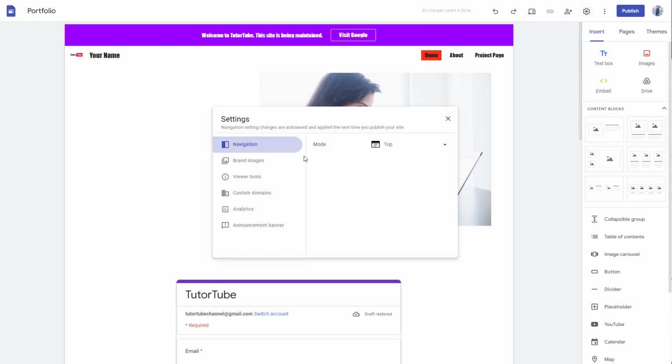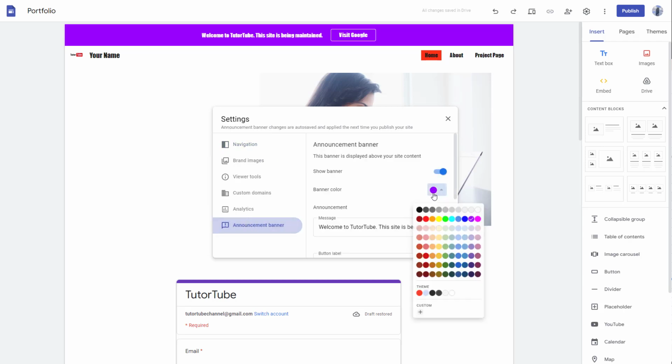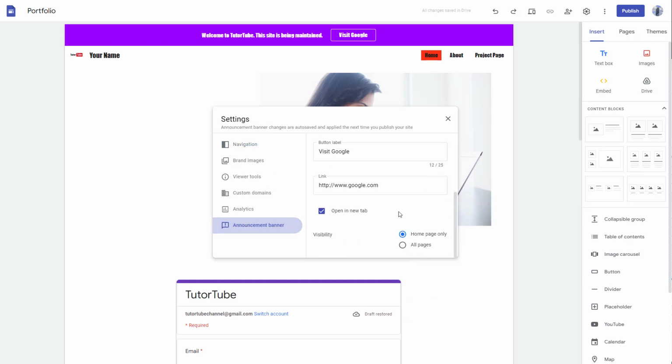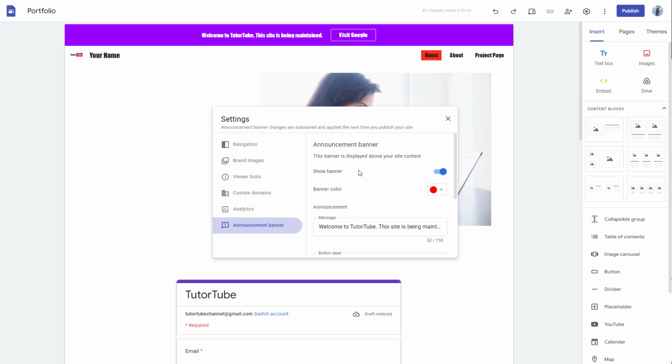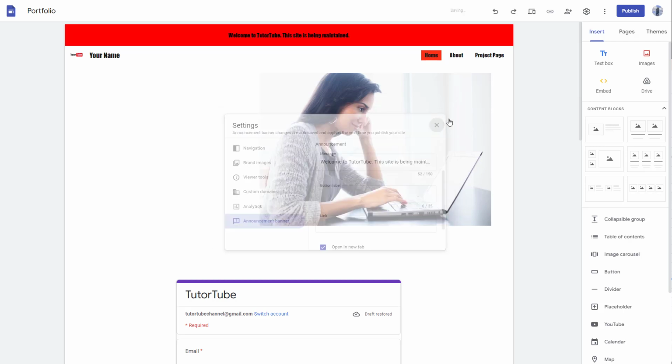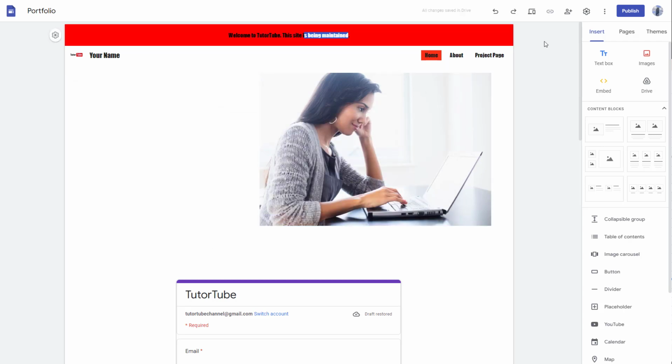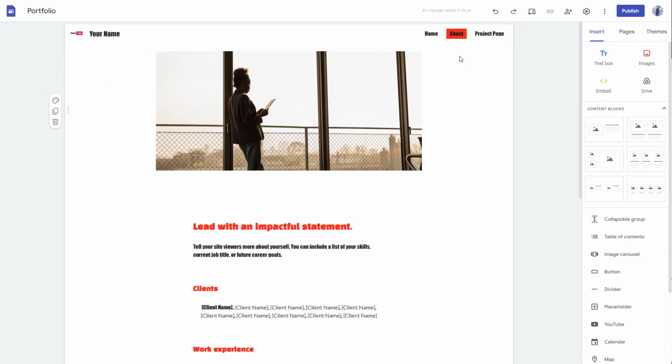But I'm going to go over here onto the navigation now. So let me go onto the announcement banner. Let me change the banner color right here, and then let me remove the link right here because I don't want it, and I'm just going to remove the button over here as well. So there you go. Once that change is made, you can close and you can see that this is how it displays now.